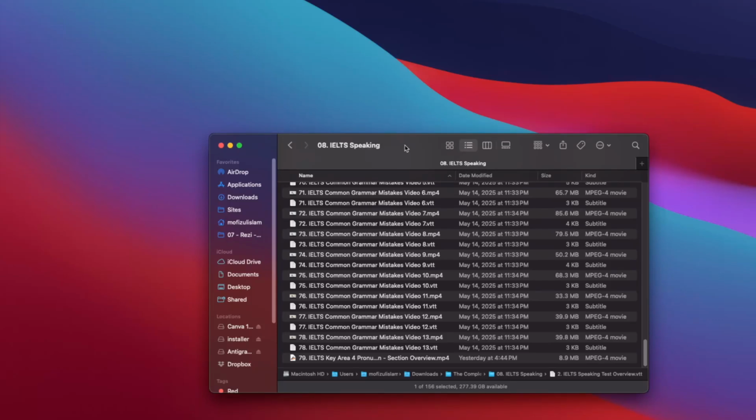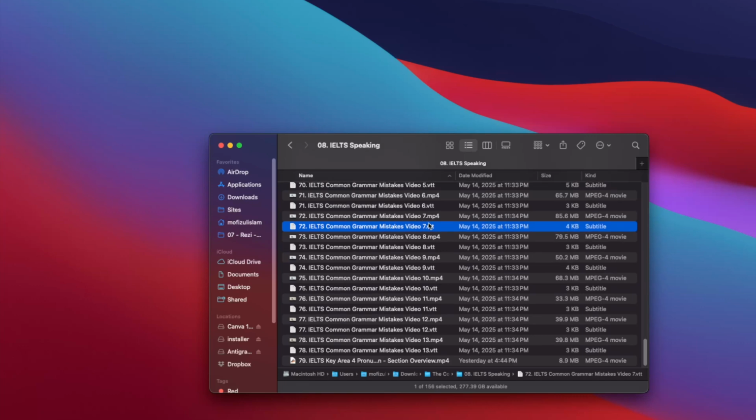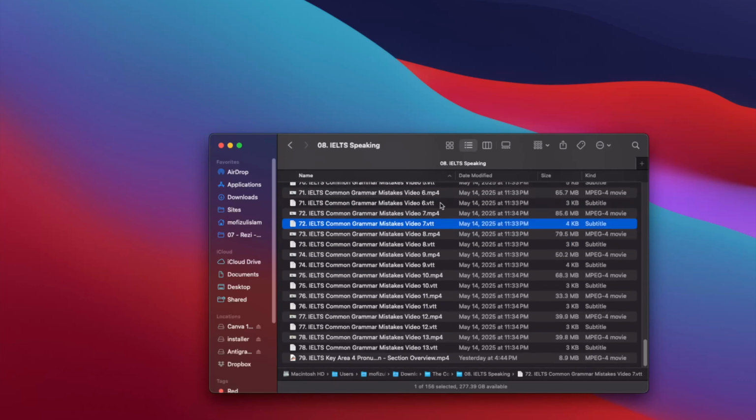Hi, now I will show you how to delete multiple files of the same type on Mac. I mean, here I have many VTT files which I want to delete with one command. Suppose here I have 78 VTT files.